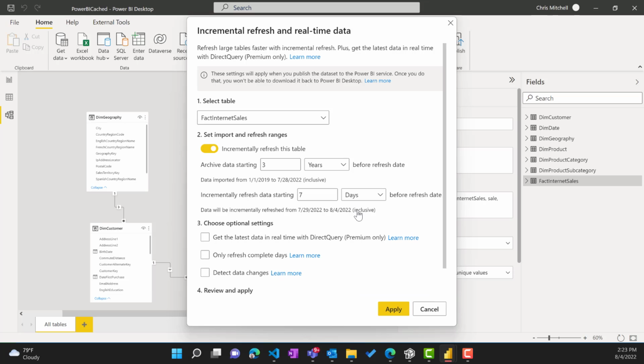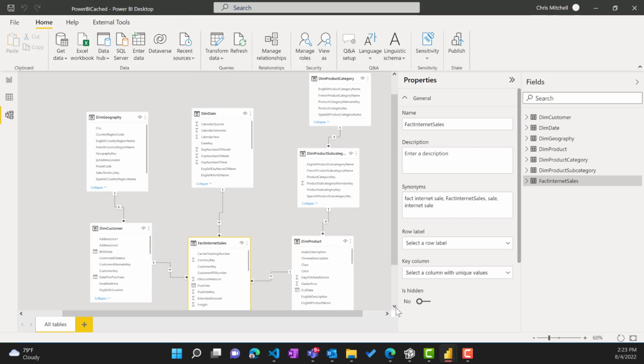So what this means is that when we initially publish the model, it's going to load that 3 years of history data, and then it's going to load a series of partitions for the last 7 days. And then as we move forward in time, it's only going to update the last 7 days. Now, if I click apply here and I save and publish this model to powerbi.com, this is going to be set up for incremental refresh.